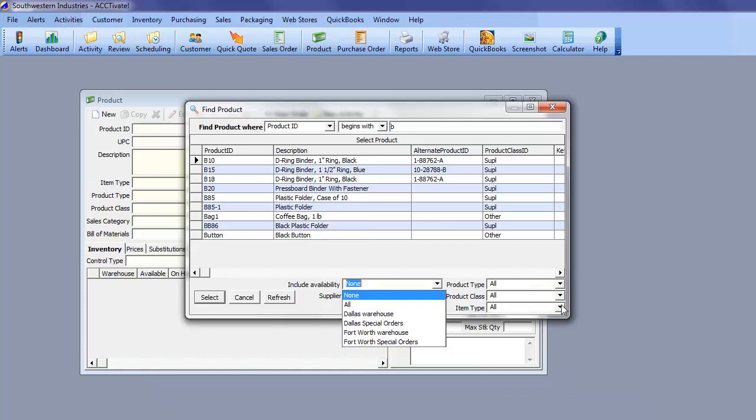The include availability field allows us to show the product's availability in the Find Product window. We can filter it by warehouse, or we can choose to show all of the availability or none. We can also filter our products by supplier. By default, ACCTivate will show all active products. However, you have the ability to include inactive products by checking the Include Inactive Products checkbox.